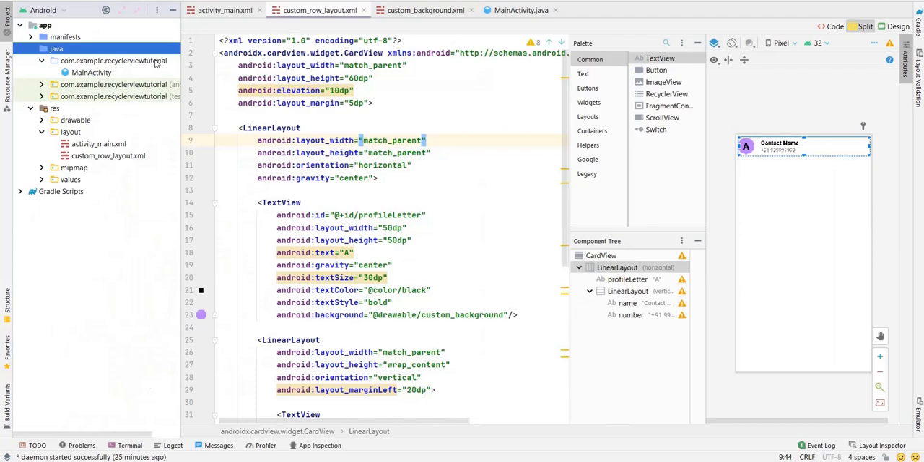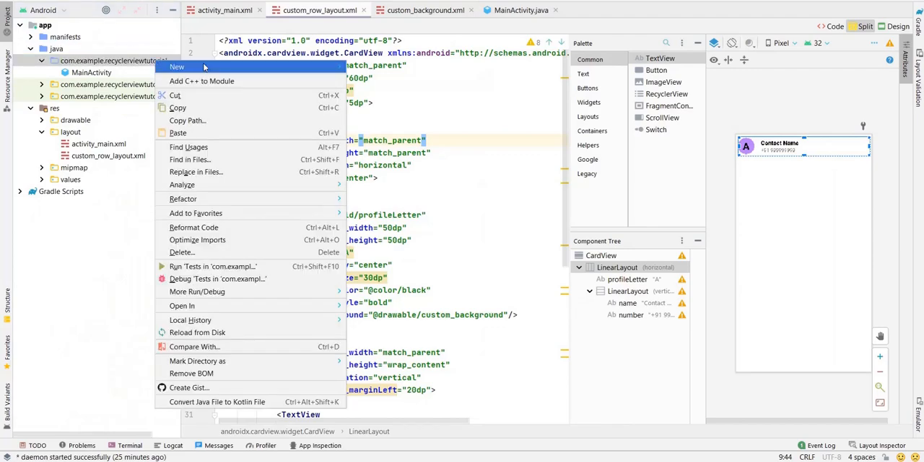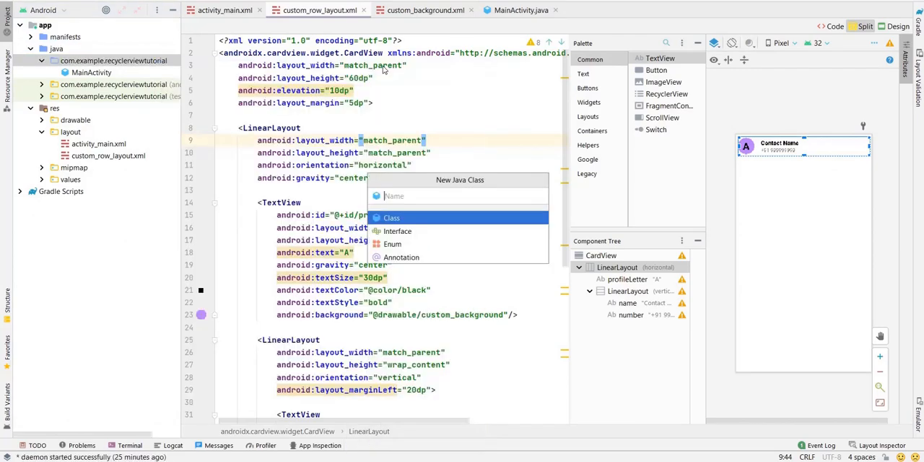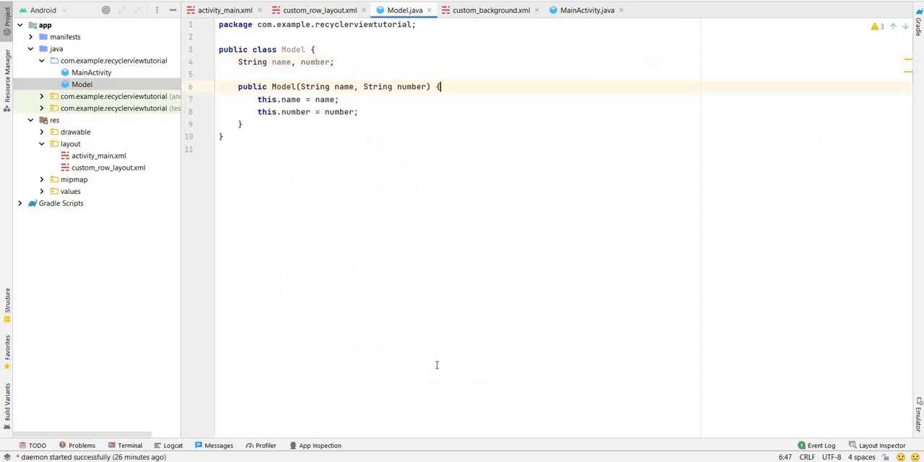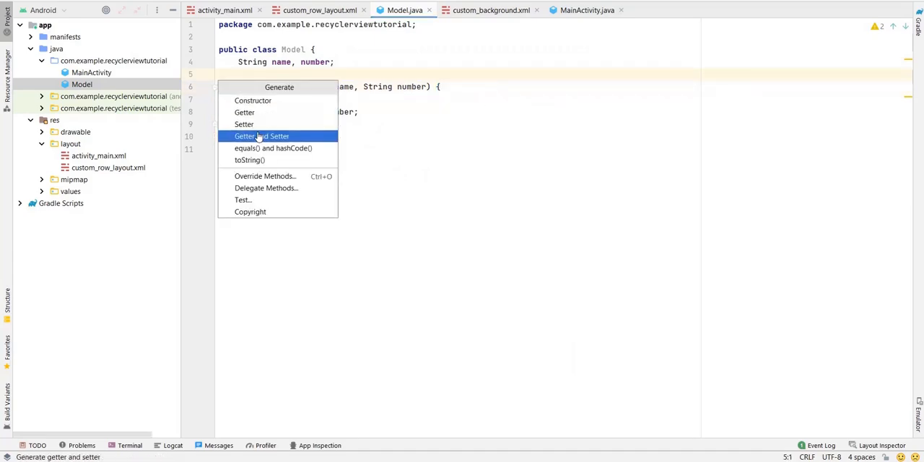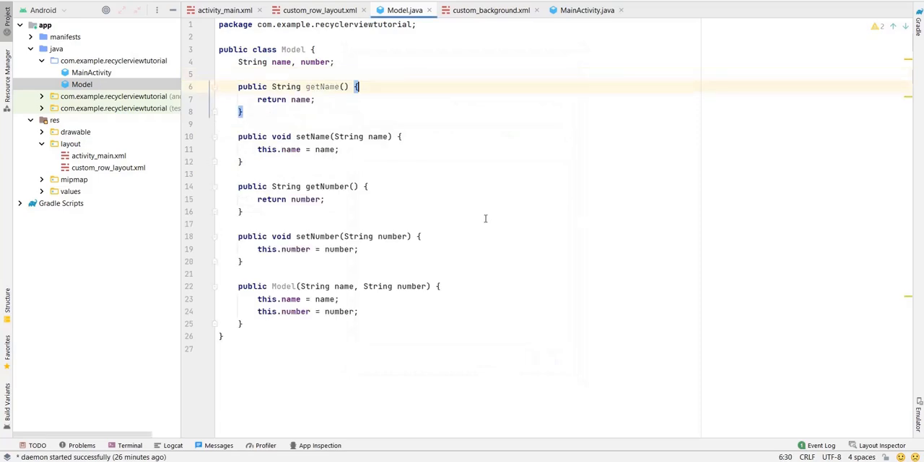After this we will create a model class. Just click on Java and give it the name Model. We will take two string variables. The first one is name, the second one is number, and we will create its constructor. Now we have created the constructor. We need to also create the setter and getter functions. Click on setter and getter. So our model class is ready.